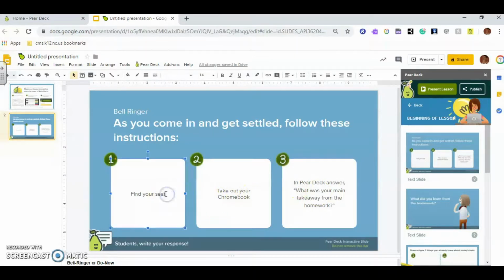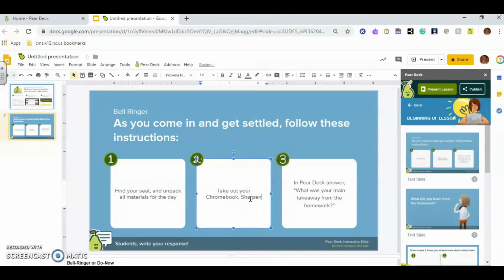Let's see, find your seat and unpack all materials for the day. Take out your Chromebook, sharpen pencils, use the restroom. All right, and then in Pear Deck.